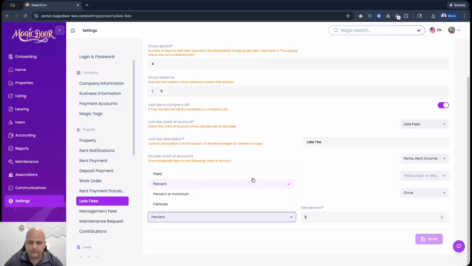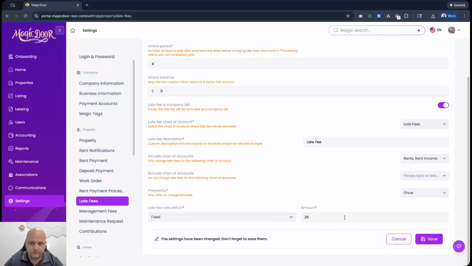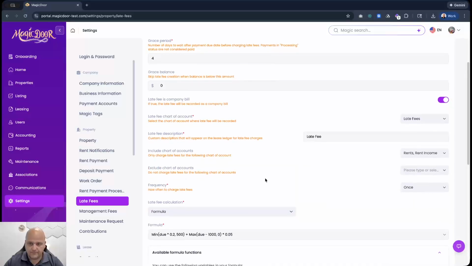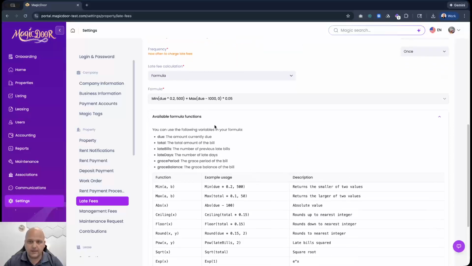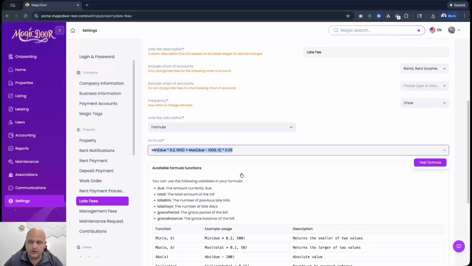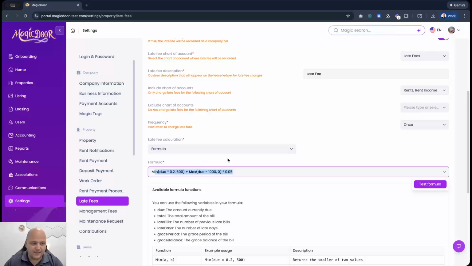Now we have a few other options. We have fixed amount. So this is every late fee, no matter what, is $5. You can also charge a percentage or a minimum. So here for example 5% but a minimum of $25. We also have formula, and here you can create much more complex formulas. So for example, we have all these values: due date, total late bills, how many bills you have, and you create your own formula for how to run your late fee.